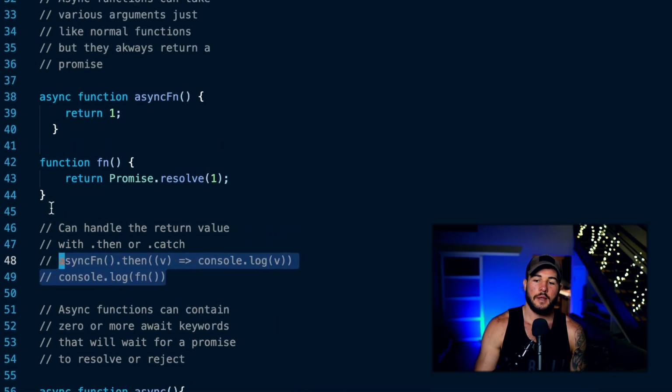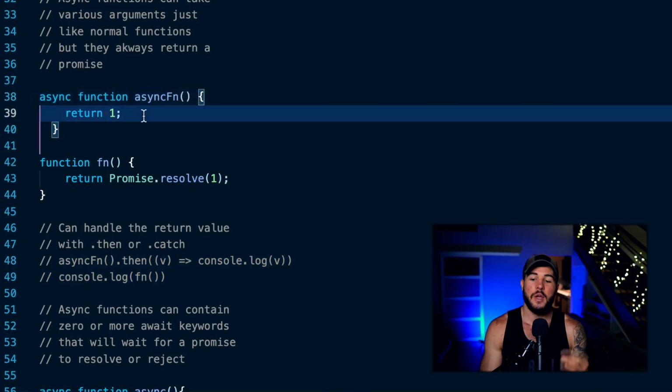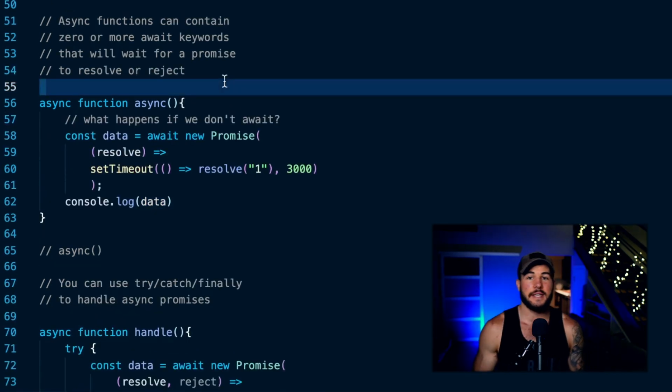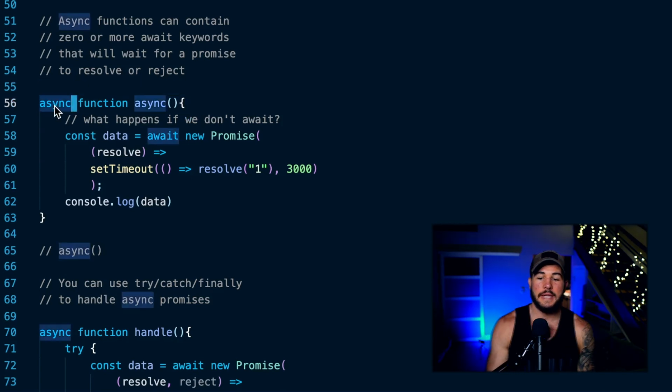All right, so an async function within JavaScript is automatically going to return a promise, and it's going to wrap whatever return value you have within a promise. Now, as I mentioned in my overview, within an async function, we can use the await keyword. Now, the await keyword needs to be within an async function. There are some nuances to this, but for the most part, excluding some edge cases, the await keyword needs to be used within an overall async function.